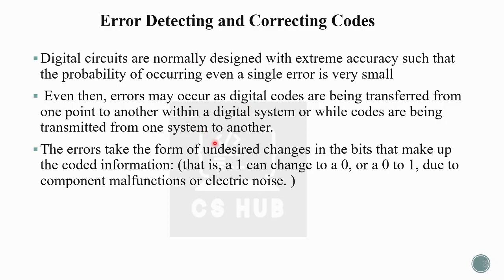The errors take the form of undesired changes in the bits that make up the coded information. So, the term errors means, in digital coded data, the undesired changes in the bits that make up the coded information. That is, a 1 can change to a 0 or a 0 to 1 due to component malfunctions or electronic noise. Suppose we are going to send data like 1001, and at the receiver side, he receives the data as 1010, which means the data is changed. There comes an error, right? A 0 is changed to a 1. So that's the type of errors that may happen in digital circuits.